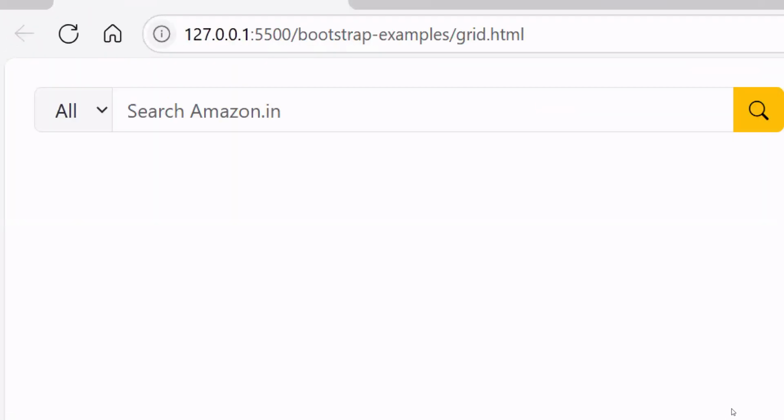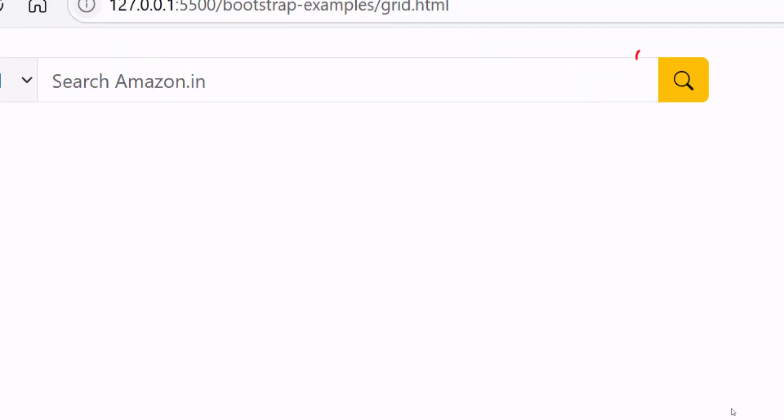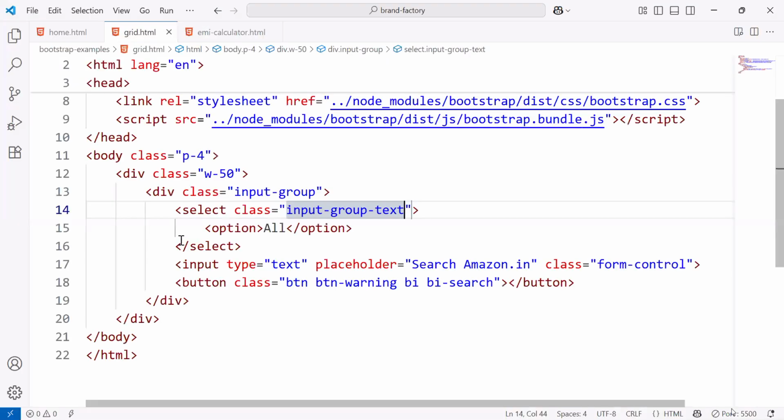That is what the Amazon search bar is. Amazon has a search bar, the same thing. That means you can make them look combined. So this is input group. It looks like this is attached to this. This is a simple input group. You can see so many.